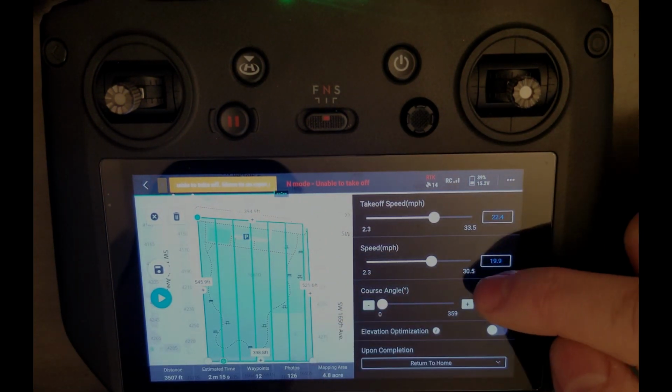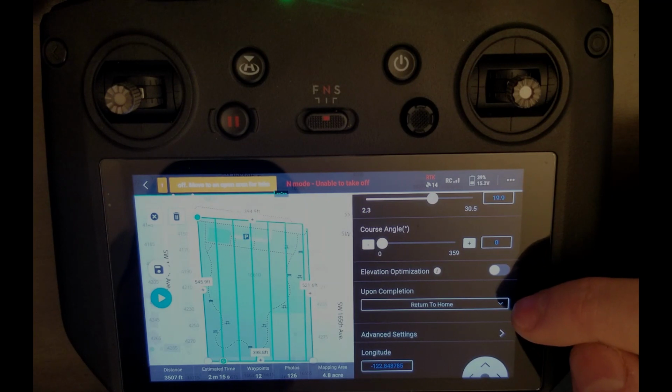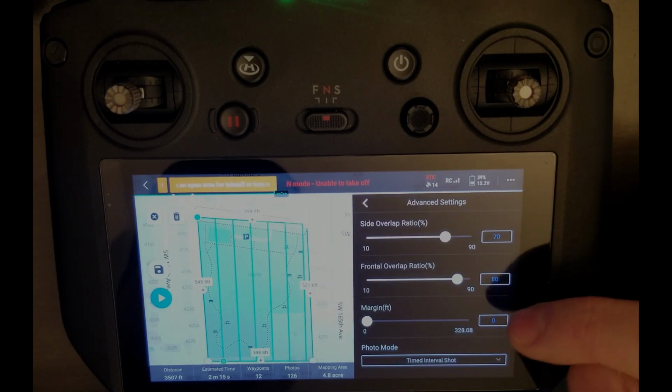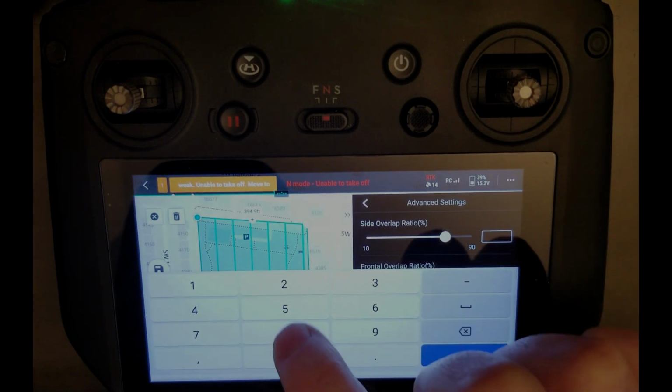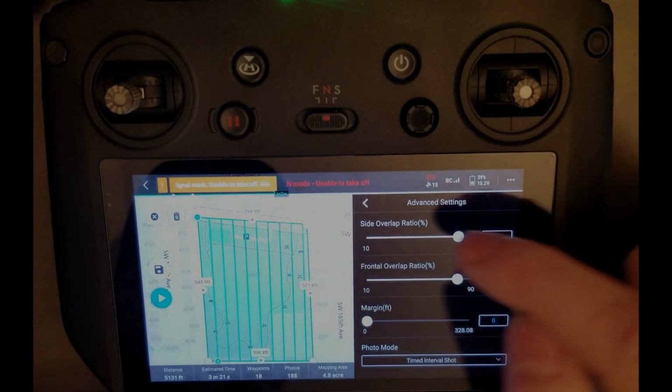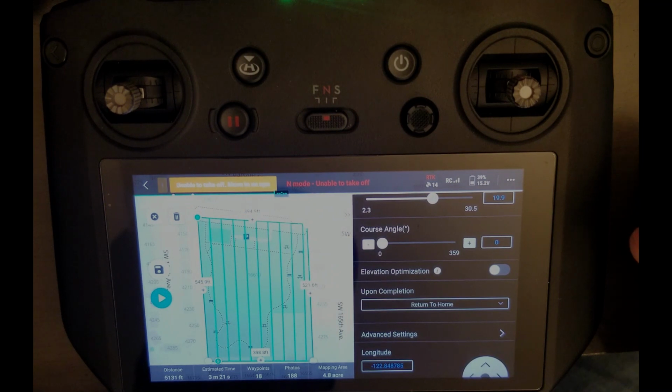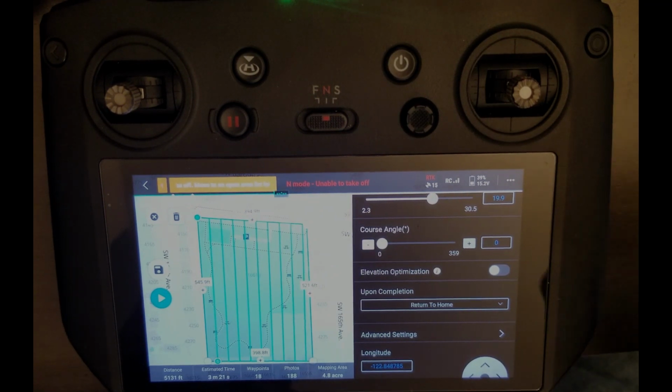Our course angle is good. We would like to return to home. In our advanced settings, we are going to change our overlap to 80%. But now we want to do a double grid mission.